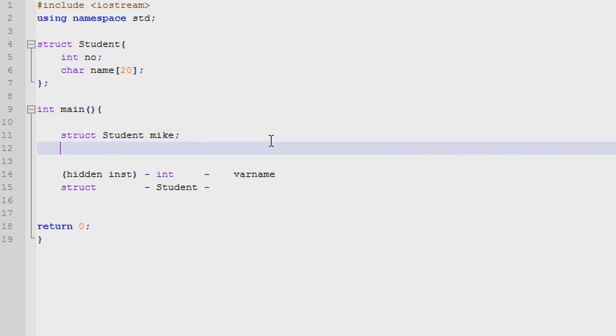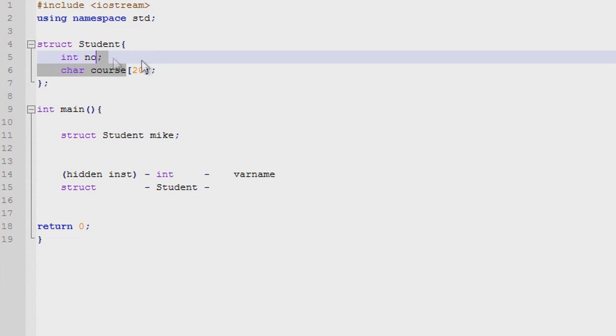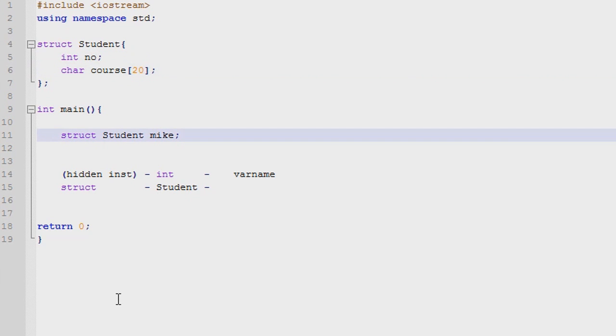Now, say Mike is a student. Mike has his own number. Mike has his own name. I changed the name to course so it's a little bit easier to understand. So it has its own course and his own student number. Now, if you wanted to give a value to course and student number at the same time, we can simply do this. We can simply do Mike is equal to, right?